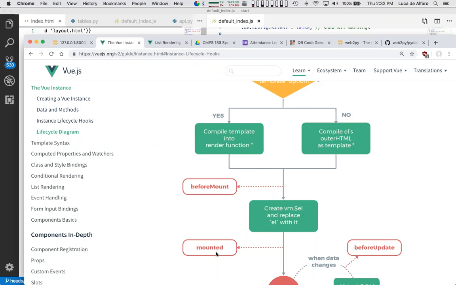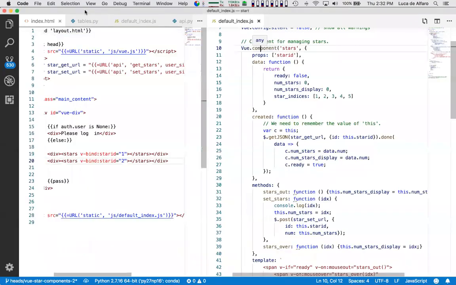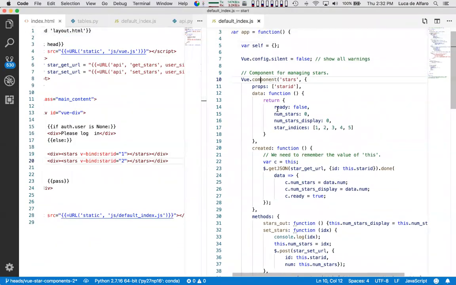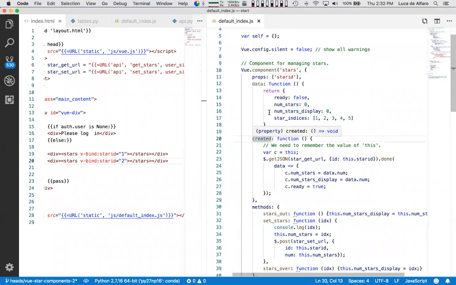You can imagine that when there is a declaration of a component such as our stars component, you need to do two things. First, you create the component object, and then you put it into the right place in the DOM hierarchy. Okay, so these two points are created and mounted. So what I'm doing is this. When the component is created, I want to go ask the server for the number of stars that I should be displaying. And there are two slight problems in doing this.